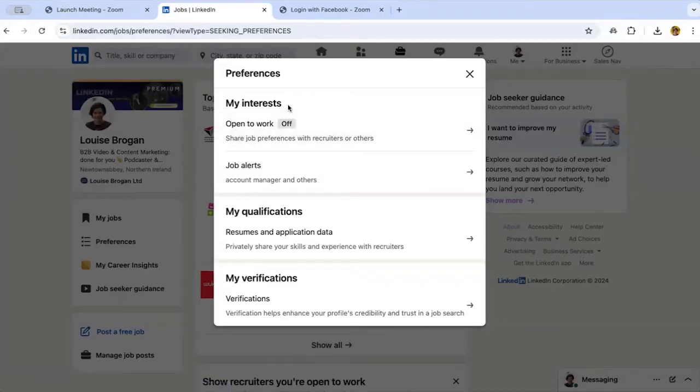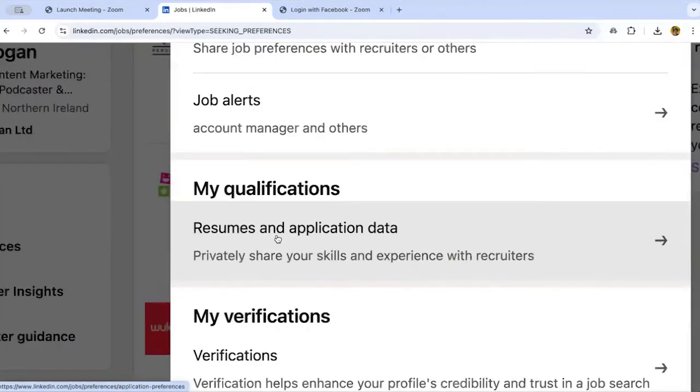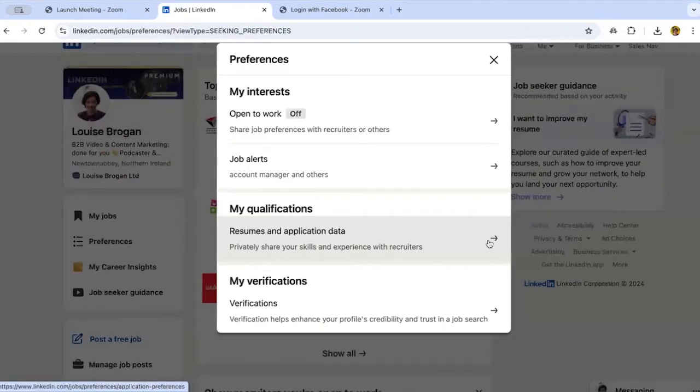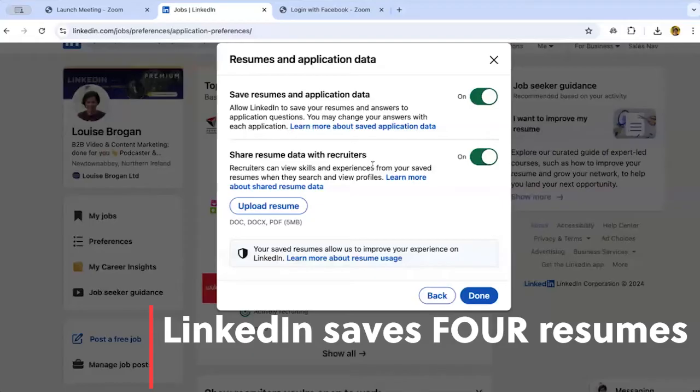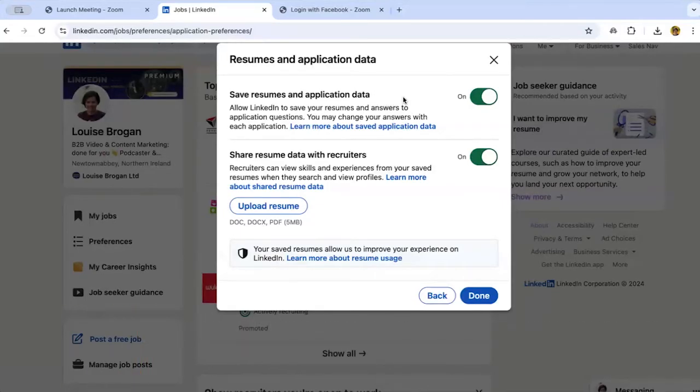In here, you can see my interests, open to work, job alerts, my qualifications, and my verifications. And where we're going is in here to my qualifications. So click on the arrow on the right-hand side, and it says saved resumes and application data. LinkedIn will save up to 4 different resumes on your profile once you add them in.